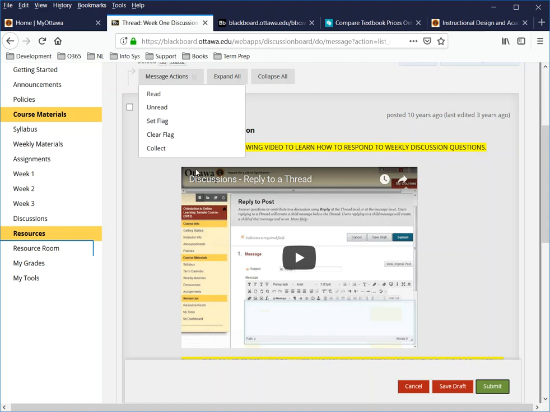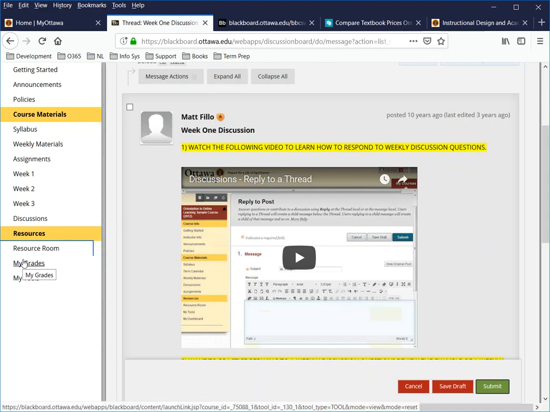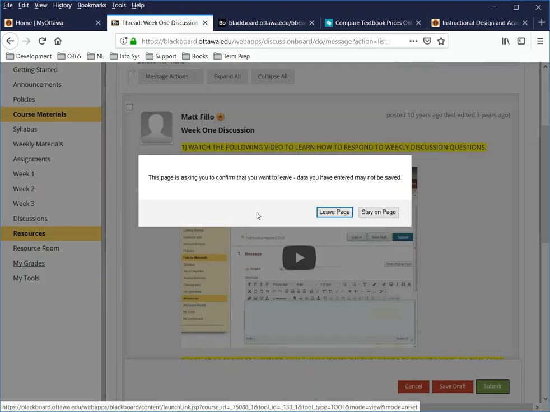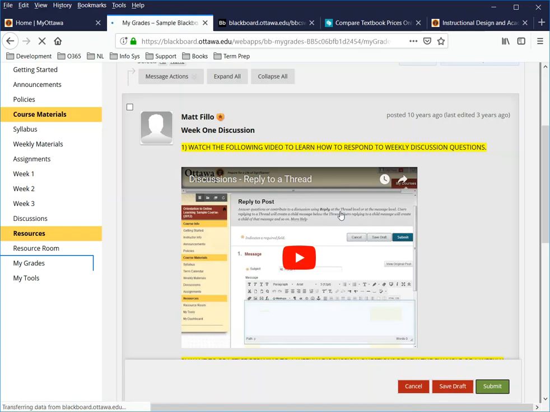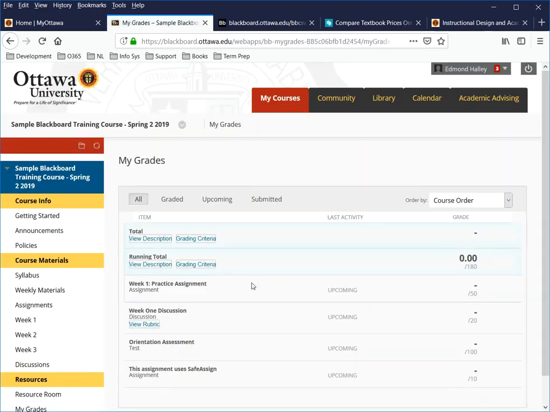Next, we should look at the My Grades area. The My Grades area displays the grading status of your graded work. You can see assignments that are submitted, graded, etc. You can click on the link corresponding to an assignment to review your submission.